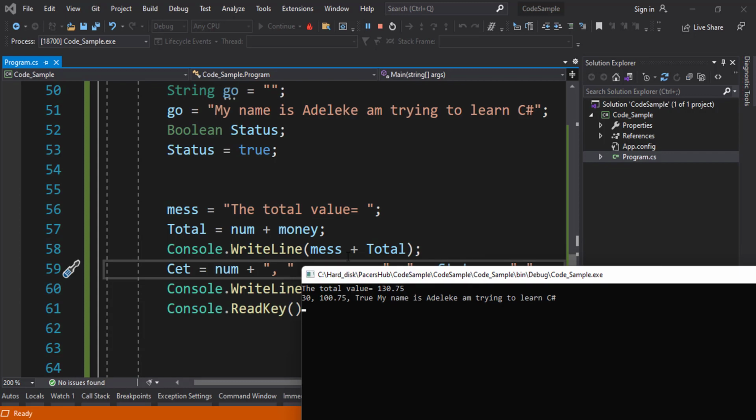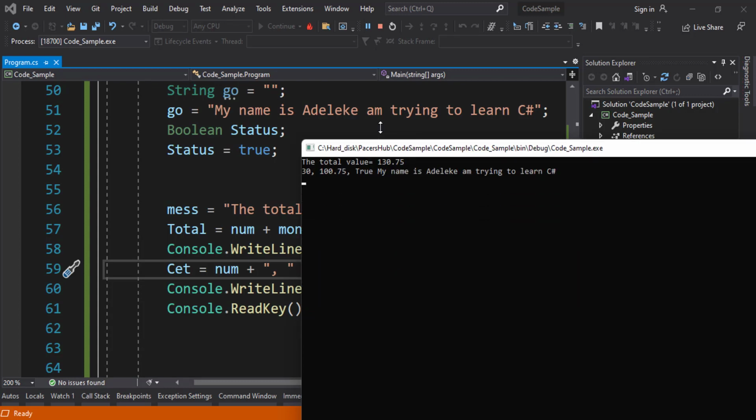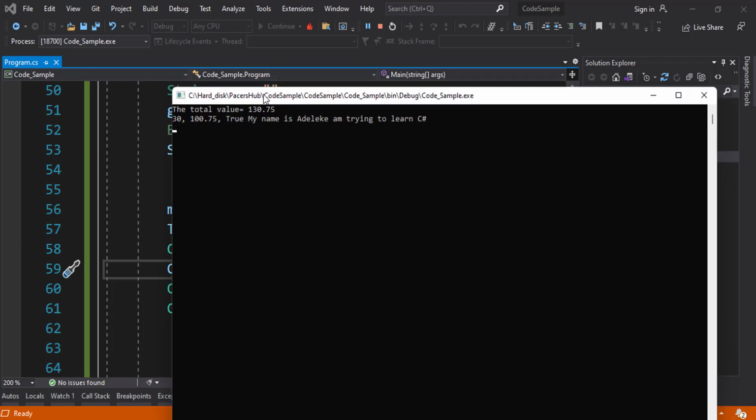It has been able to add the two values together. I have my num, which is 30, and my money, which is 175. That means that is correct. I have them together, and it's saying 30, 175, true. My name is Adeleke Samuel. I'm trying to learn C#. So it was able to add up the lower one together as well.